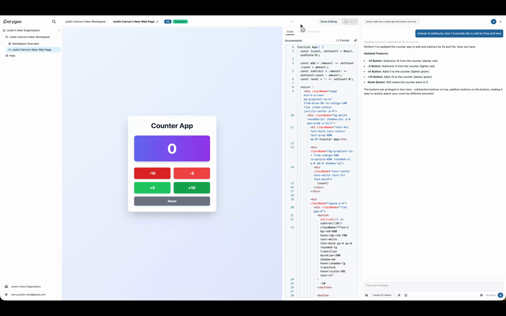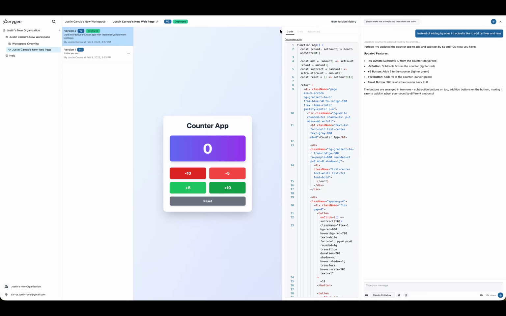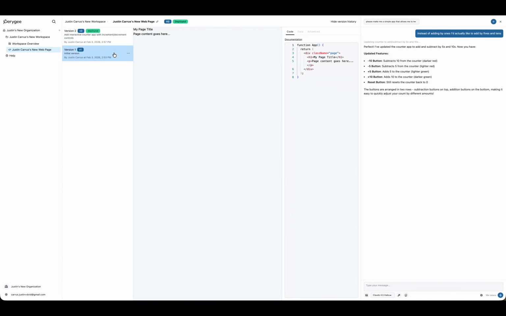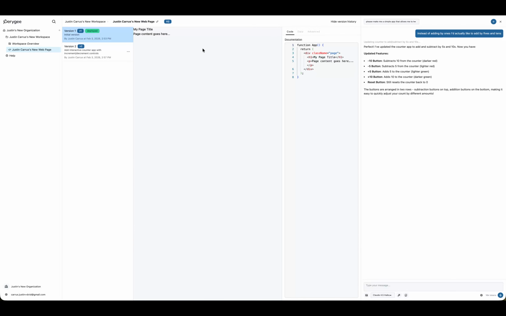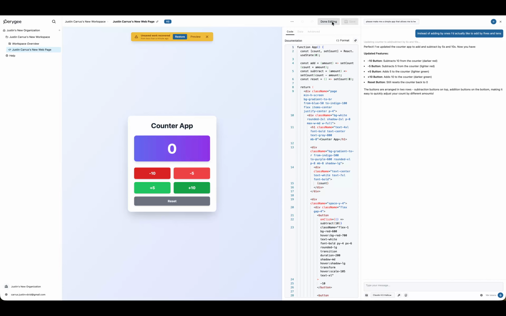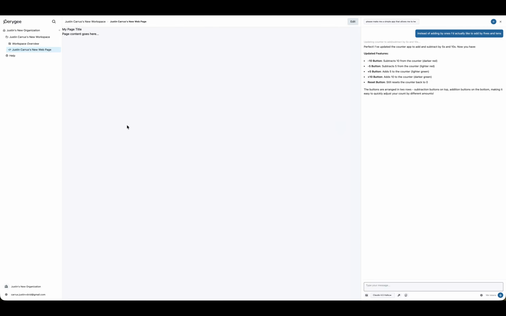If I go back to edit, I can also see the version history for the page, flipping through to my initial version, as well as the latest version. If I want to revert to a previous version, I can click the More menu and either choose to deploy this version or edit from this version. To give an example, let's deploy version 1. Now, when we hide the version history and say we're done editing, we'll see the original version of the page.